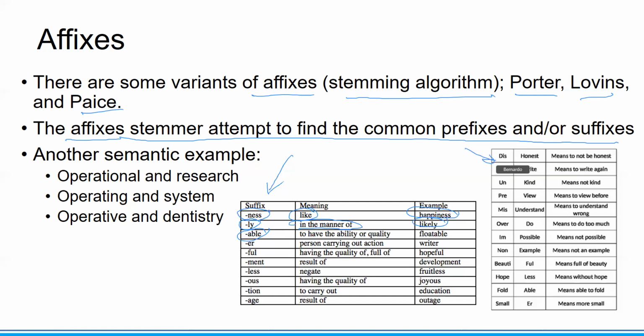This is the prefix. For example, dishonest means not to be honest. Rewrite means to write again. So the prefix can be eliminated to make it easier to understand. There are some other examples like operational and research, operating and system, operative and dentistry. So this is more semantic and more complicated when you are dealing with the affix.